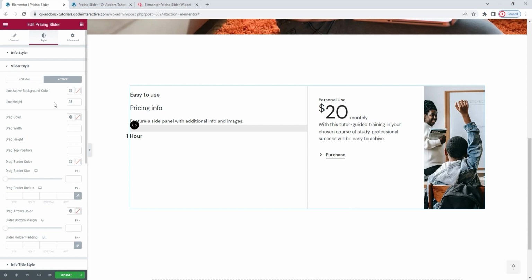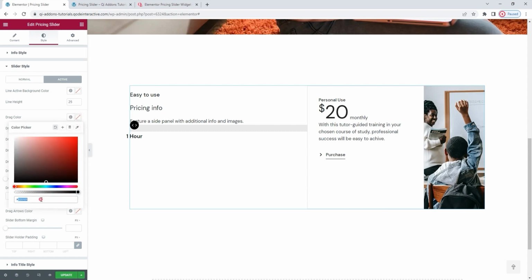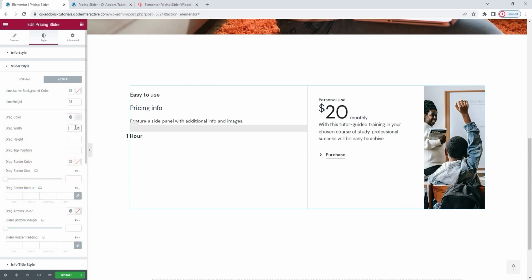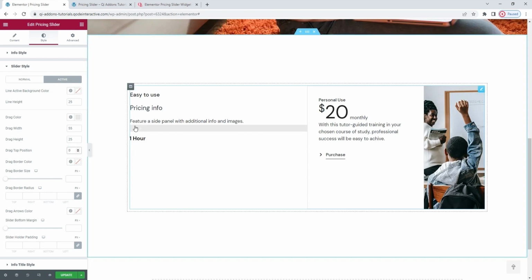Now to adjust the slider handle, in this example the handle will fit within the slider line, a bit like a toggle switch. You'll see what I mean in a second. I'll change the drag color to match the line color. Okay. Then I'll set the drag width to 55 pixels and the drag height to 25 pixels. Now I just need to make the handle fit the line, and I'll do that by changing the drag top position to 0. And now the handle looks like it's part of the line.